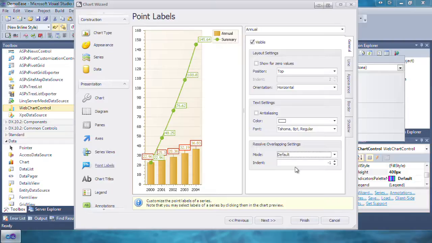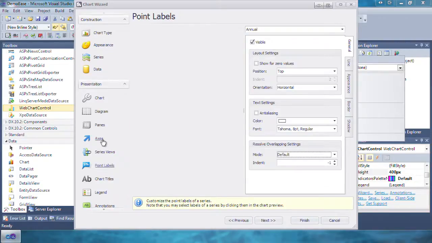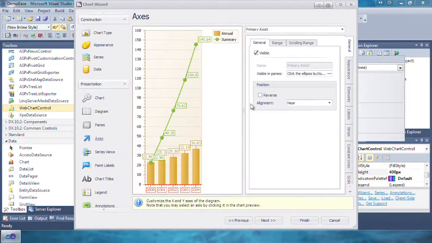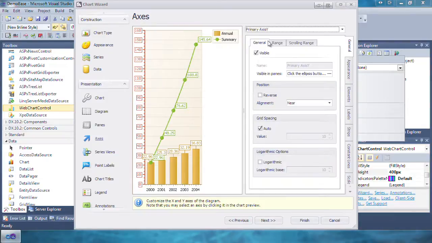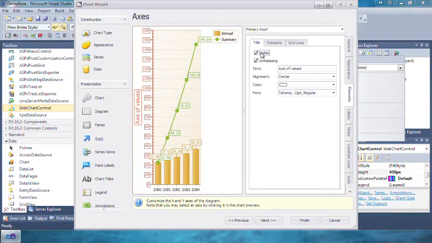Now we're going to add Axis Titles. Click on Axes on the left. By default, the dropdown should say Primary Axis X. Click the dropdown and choose Primary Axis Y. Choose the Elements tab on the right and check the visible checkbox. Let's set the title text to Revenue in Millions.